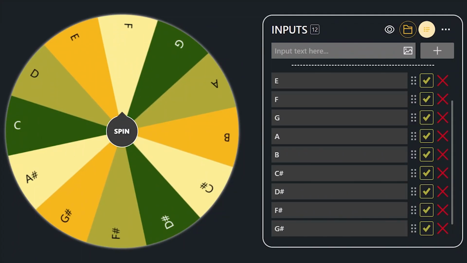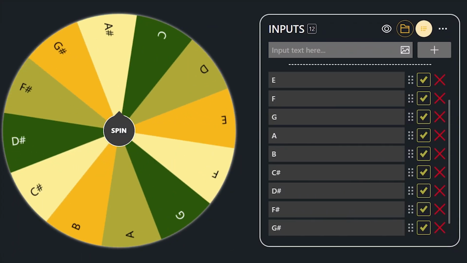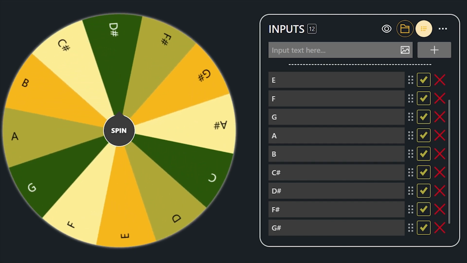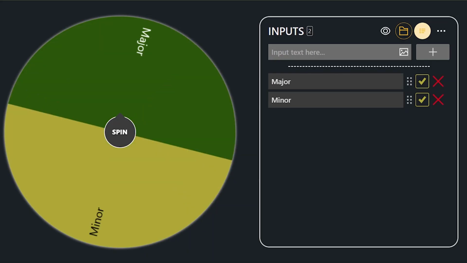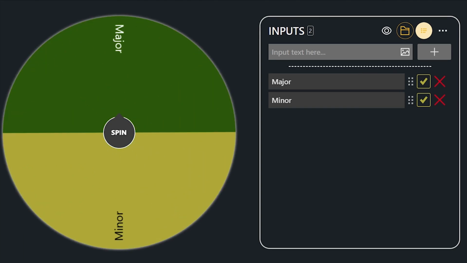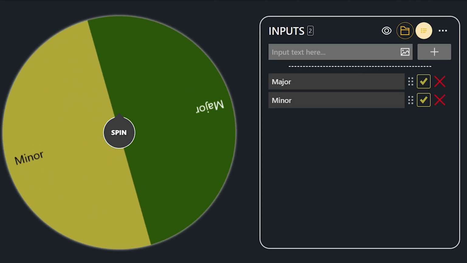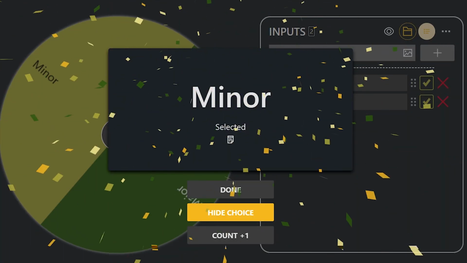First key. Let's pick randomly. D sharp, major or minor. Minor.